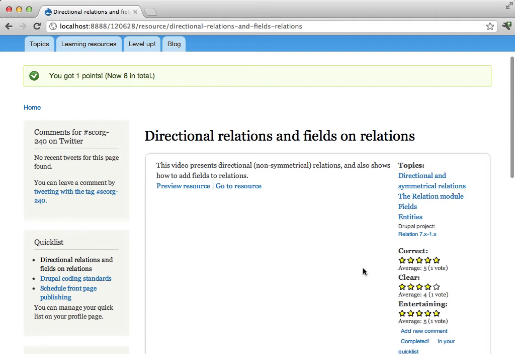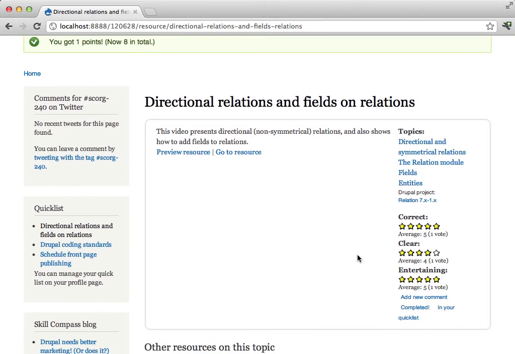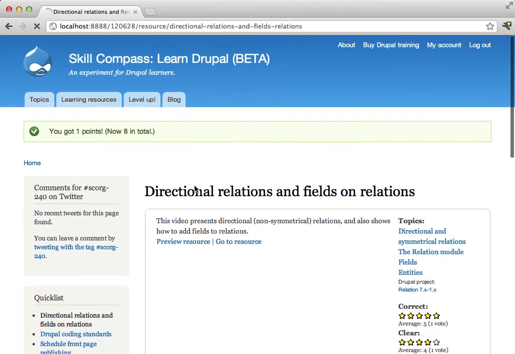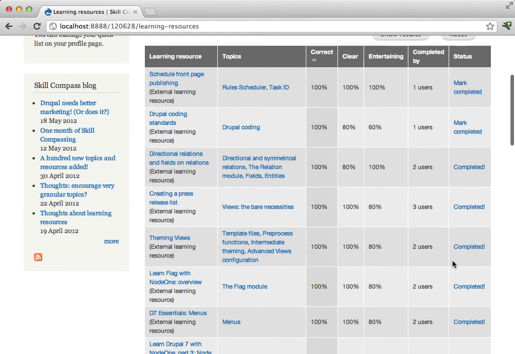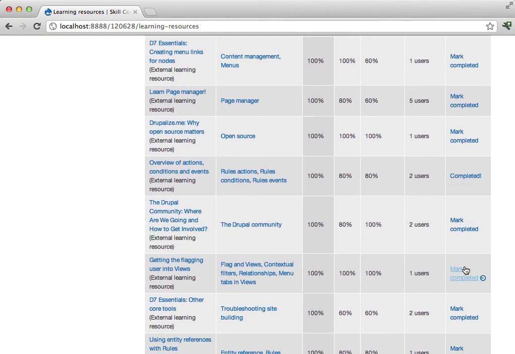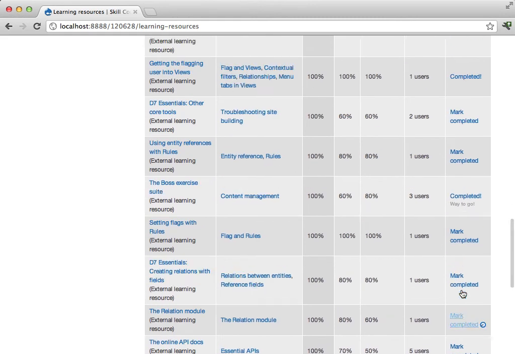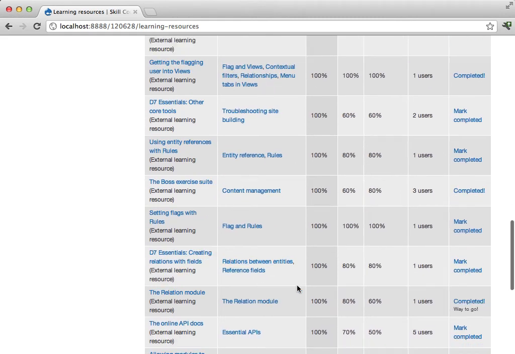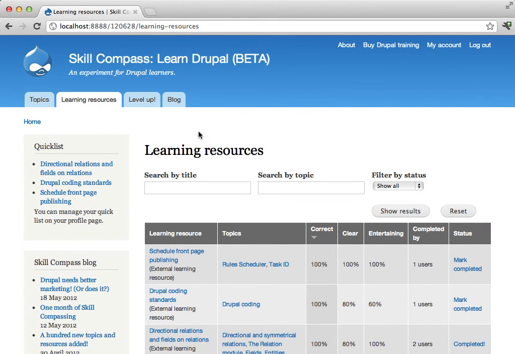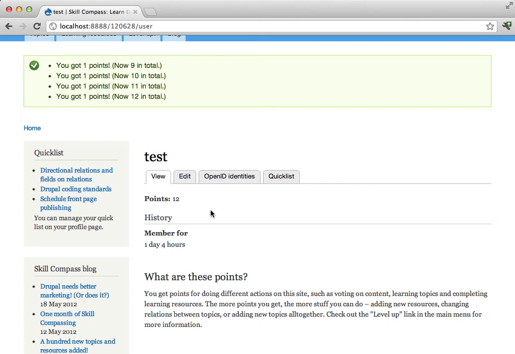So you can collect points on this site when you learn stuff, and I hope that's kind of encouraging. Hopefully. Let's learn a few more things here. I have now learned this one, and this one, and this one. The relation module, that's a difficult one. Well, great. If I look at my account now, I have 12 points in total, and now I have leveled up.